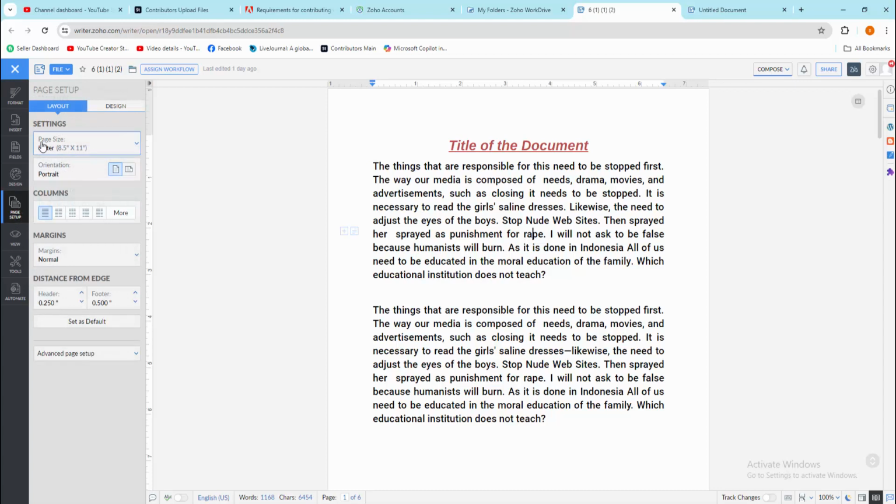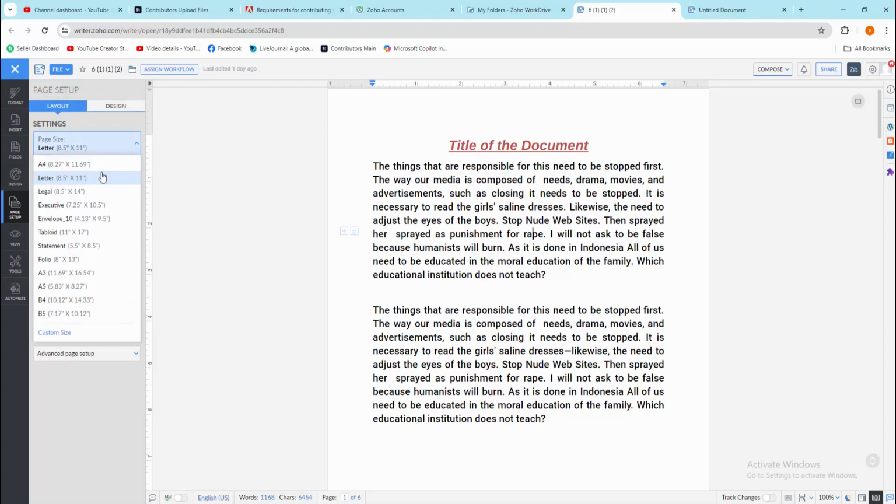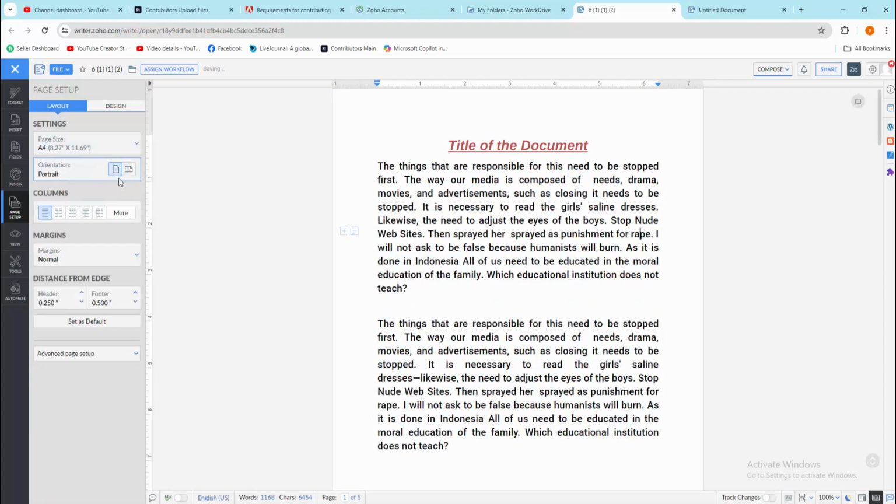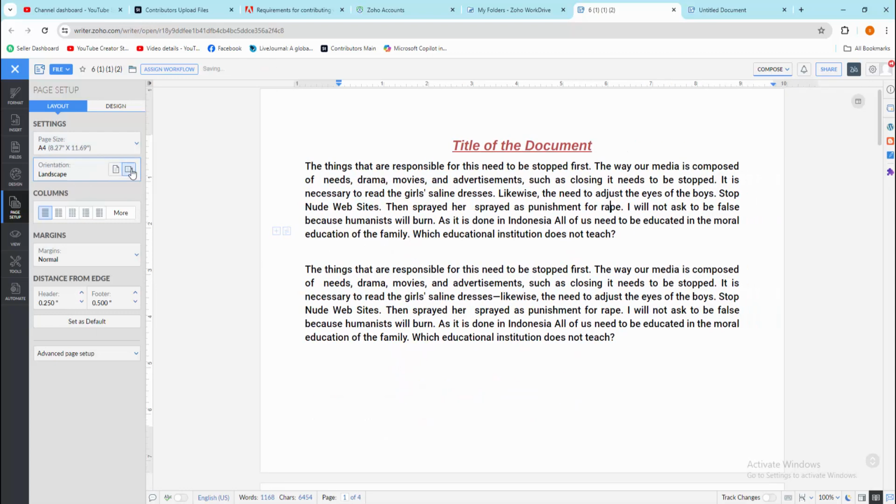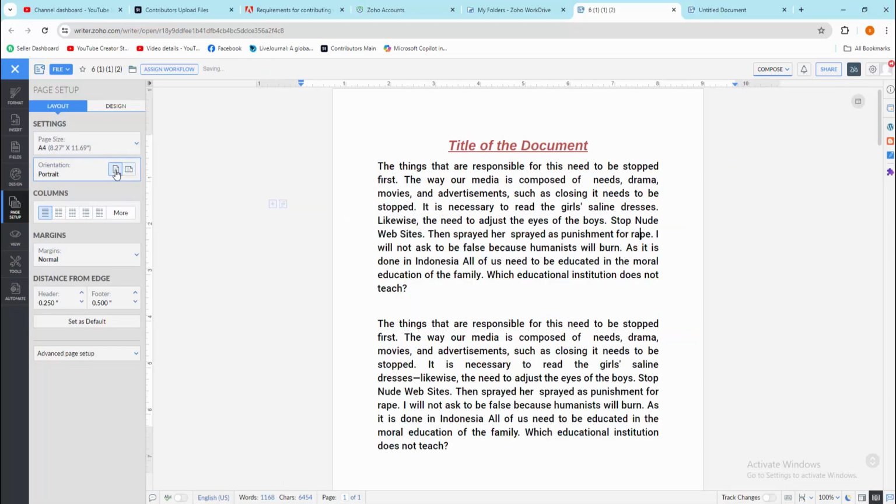We can see here the paper size. Click the drop down menu and we can see many sizes. Now I am making A4. Select the A4 size and we can see here the orientation of the page. You can make the page portrait or landscape. Now I am making portrait.